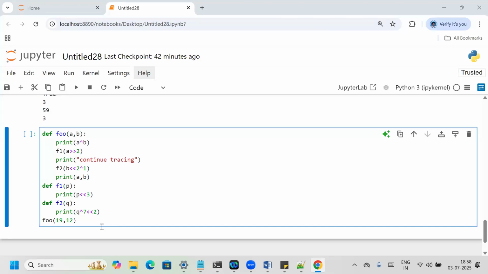P की वैल्यू नहीं पास कर रहा हूं ना. P की वैल्यू कहां से पास कर रहा हूं? A right shift 2. कंफ्यूज? वही चाहता हूं मैं, है ना? जब तक आप कंफ्यूज नहीं होगे तब तक आप प्रैक्टिस नहीं करोगे.